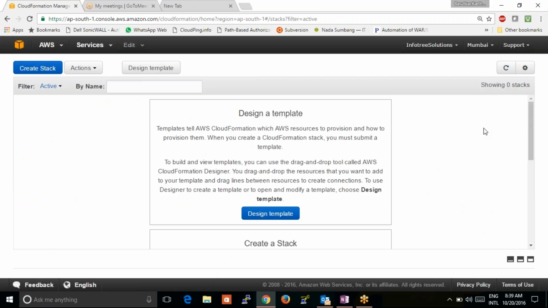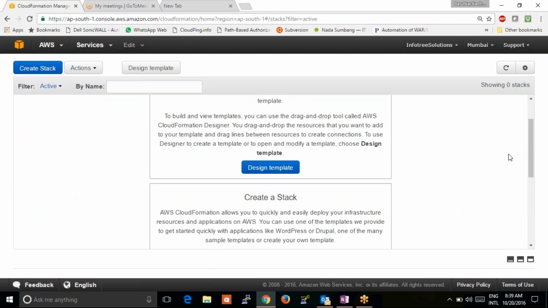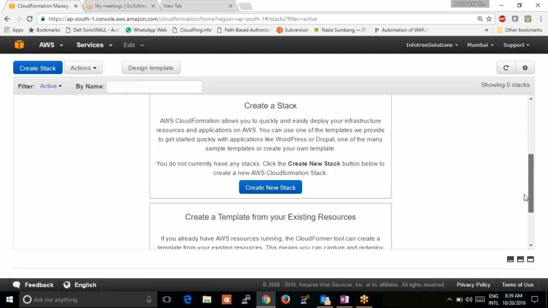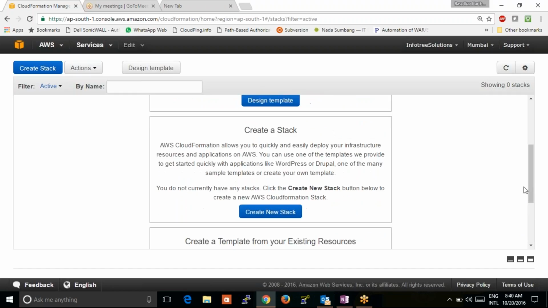Yeah, so again the same. The three differentiations were: one is about designing a template, another is regarding the creation of the stack, and the third one is regarding whatever instances you had already running with AWS. From there you can create a template, or you can create from the template to a new stack. So these three differentiations. We'll start with creating a new stack.